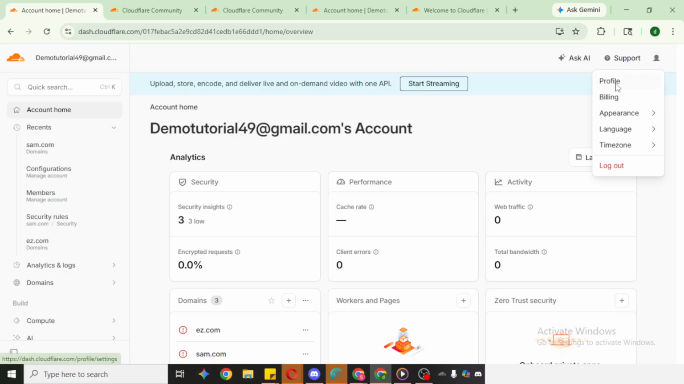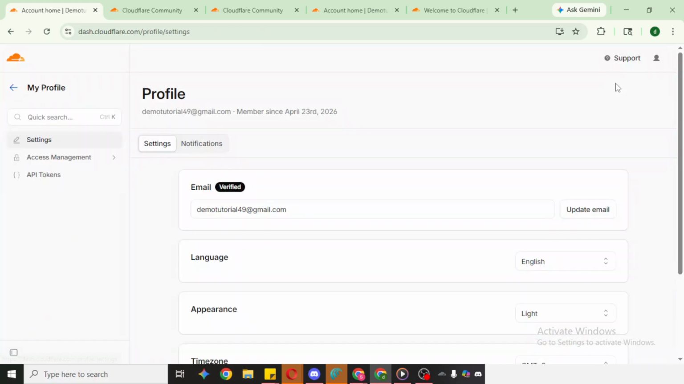Inside your profile, go to Settings. Think of Settings as the hub for how Cloudflare interacts with you as a user. It's where you can review what information Cloudflare has for contacting you and how it delivers updates. Taking a second here to confirm your primary email is correct is helpful because notifications rely on it.